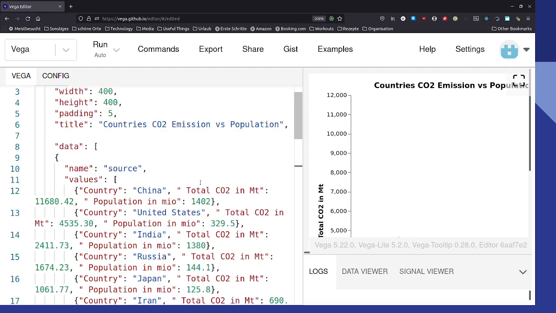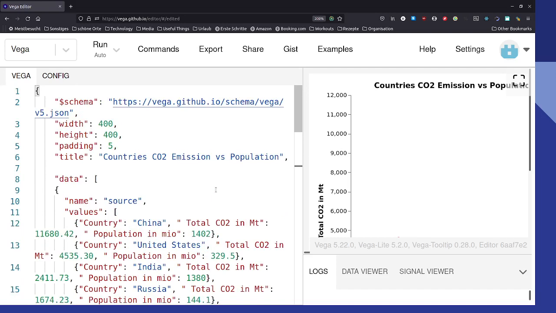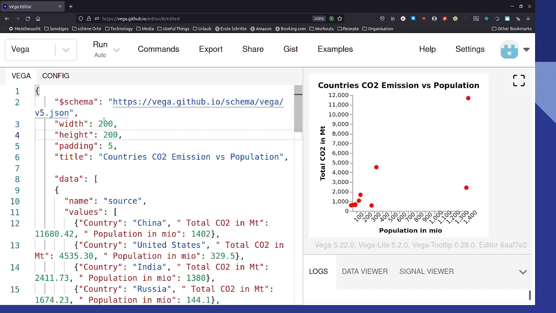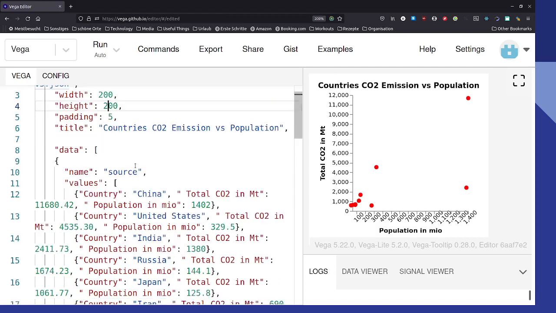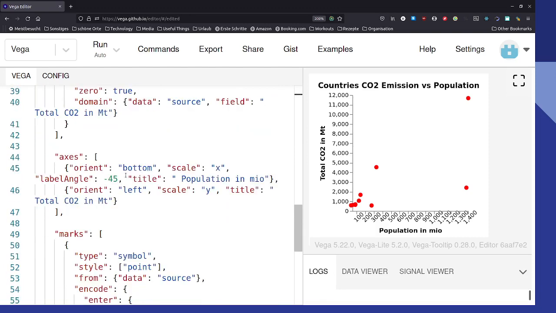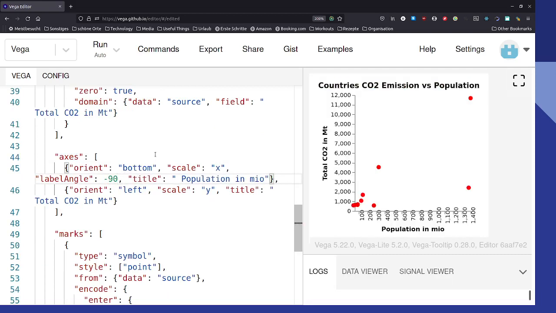But as we can see, the diagram is a little big, so let's start editing it to our needs. We can change the dimensions of our visualization here. This already looks much better. But now the axis labeling is a bit compressed, so let's fix that. We can look under the axis property and change the angle. Here we have the axis property, and let's change the angle from -45 to -90 degrees.